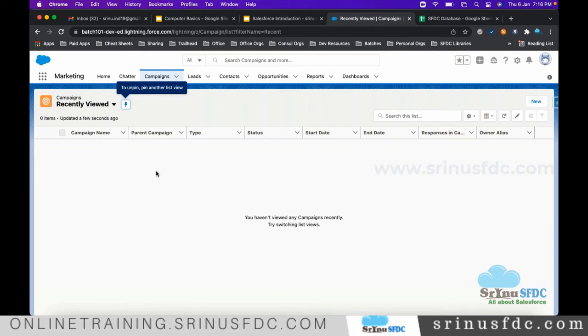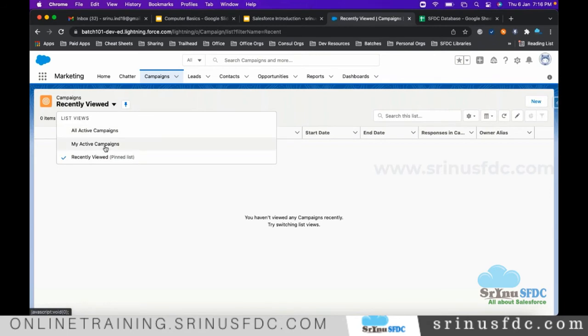So to apply some filter and see exactly what we want to see, we have a concept called list views. What this list view will do is, instead of bringing all the data from the database every time, here we can apply some filters and get only the data we need. Okay. So in general, since this is a standard object, right? Object means table. The standard table provided by Salesforce. So all these list views are provided by default by Salesforce.